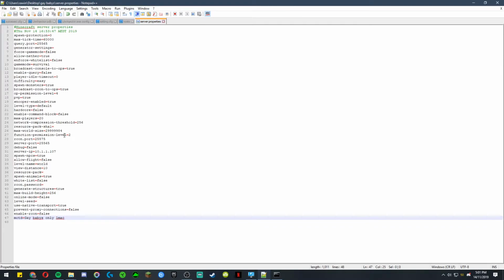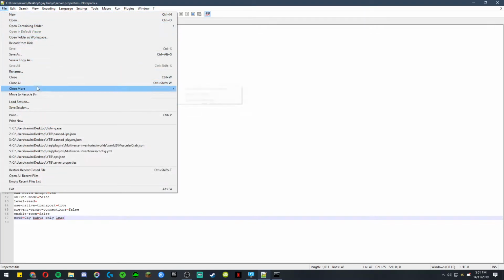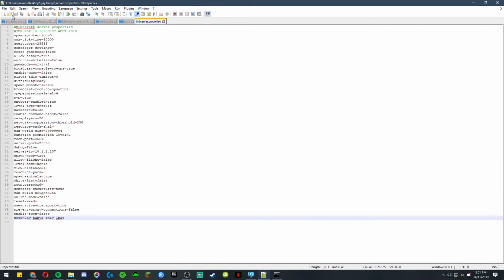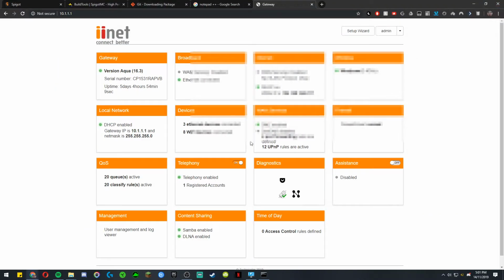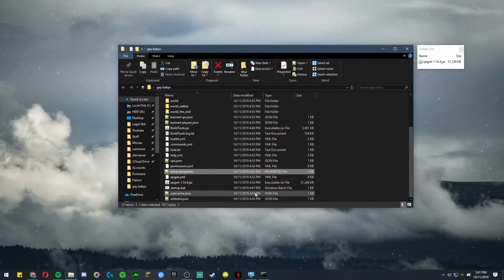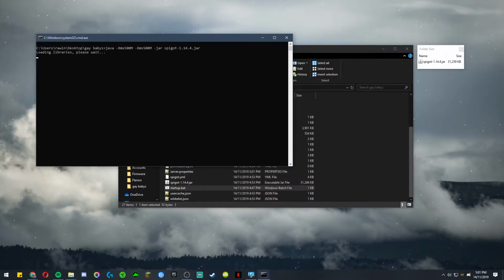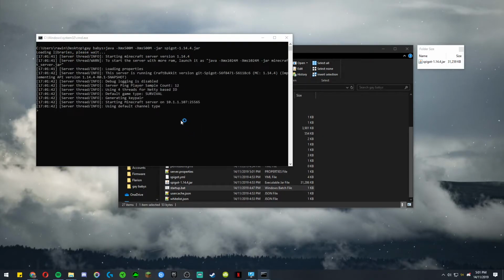Okay, so all of our settings have been configured and whatnot. So we can save it by going here and then save, or Control S. There's also a button up here. We can close that. And then let's start up our server. And while that's starting up, I'll just start up Minecraft as well.